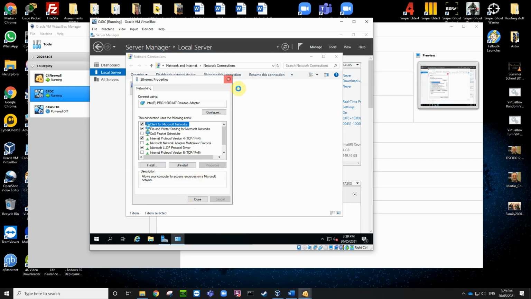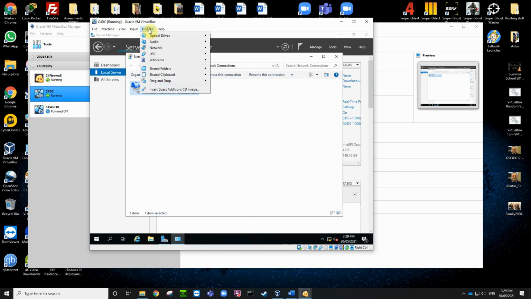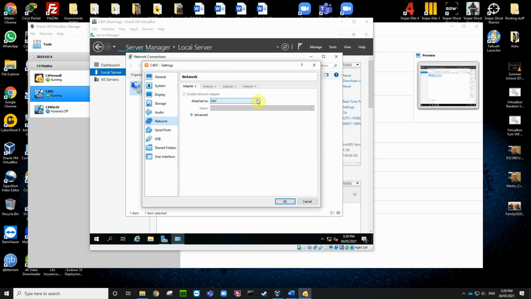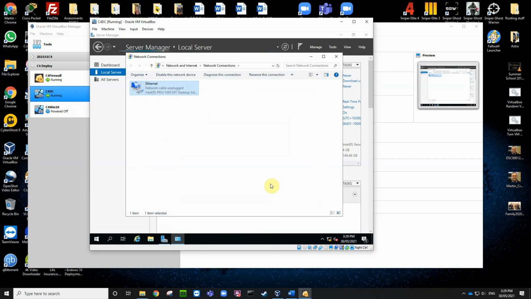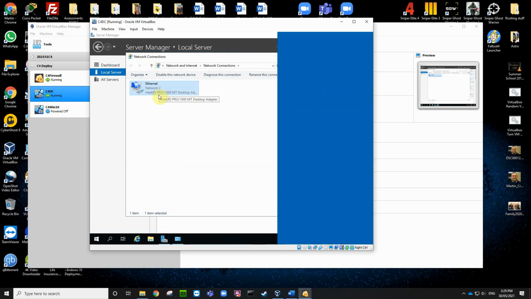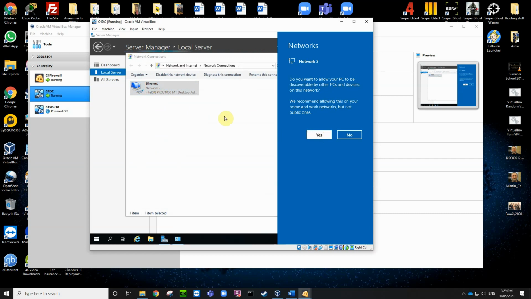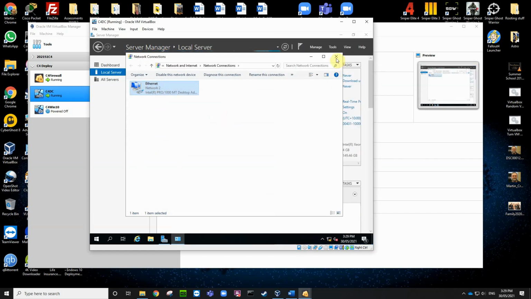Okay. I'm just going to check that the networking is set to an internal network. Nope, see, by default it becomes NAT. Internal network, and we want it to be on internal network. Okay. Cable is unplugged. Now it's identifying. It's found a network. Okay.